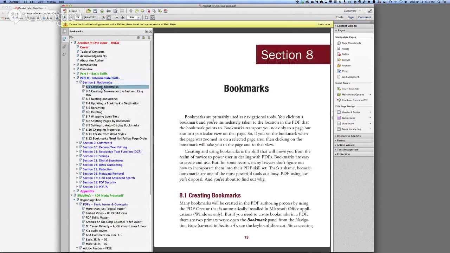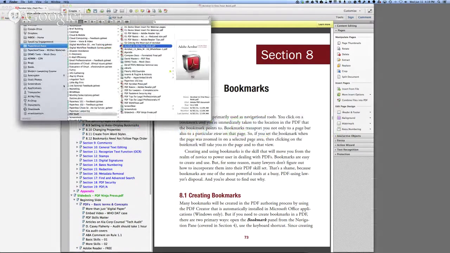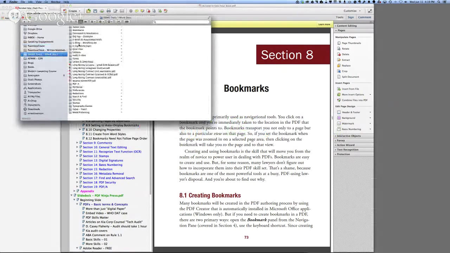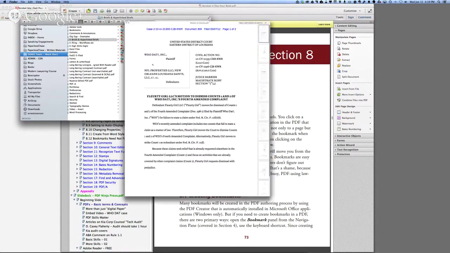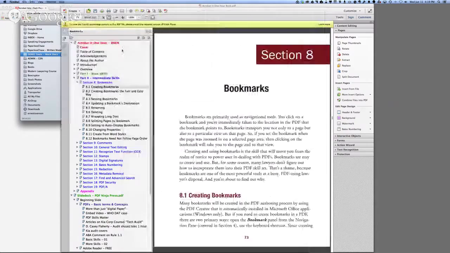So creating bookmarks is super, super useful for lawyers, because basically as you're dealing with a PDF or any kind of document, if you want to quickly just put like a sticky note that says this page is important to me, you can create a bookmark that way. So let's take a look at an example of how lawyers might actually use a bookmark. Let's find a motion to dismiss. Okay, let's open this document up.